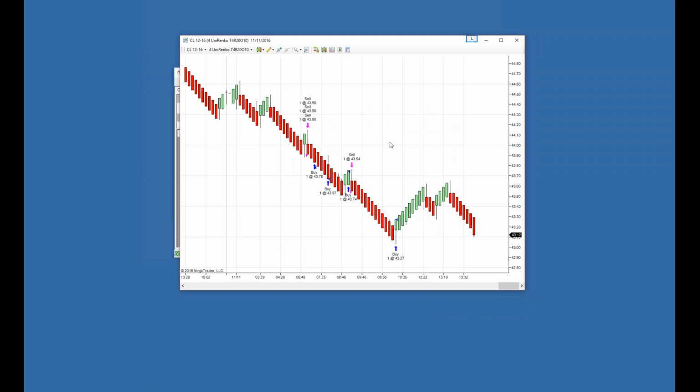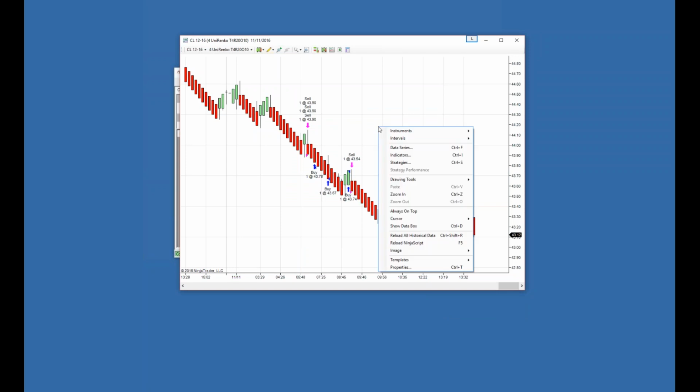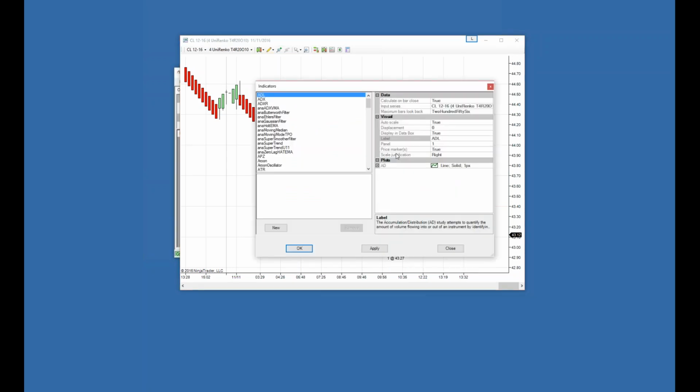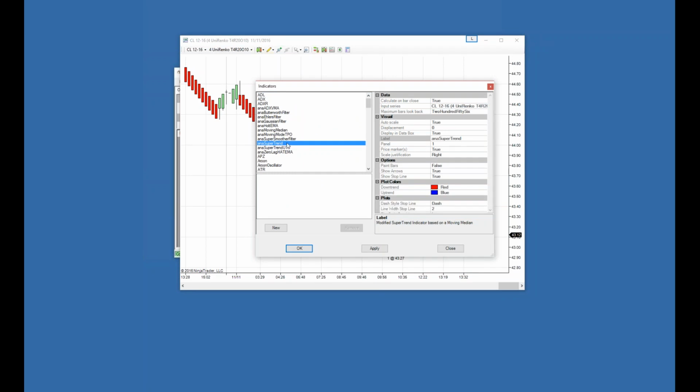Okay? Next, we want to load up the indicators. So go ahead and right click on your chart. Go to Indicators. And on the left side over here, you're going to want to find the following indicators. So here is the ANA Super Trend that you loaded up. Double click on that and it will populate this bottom area down here.